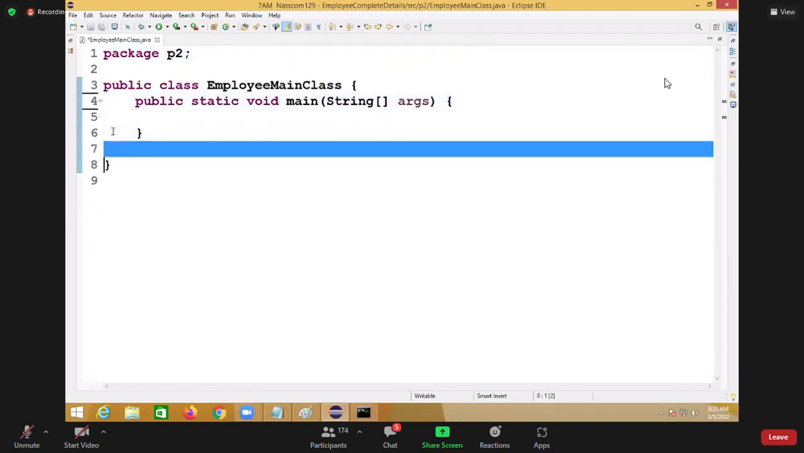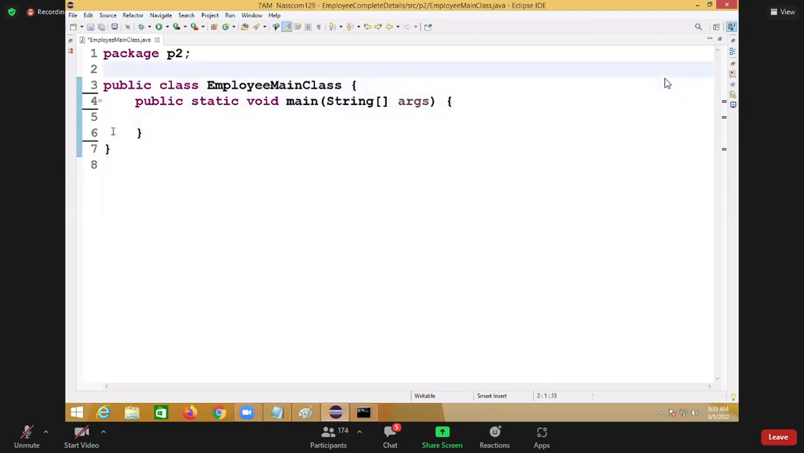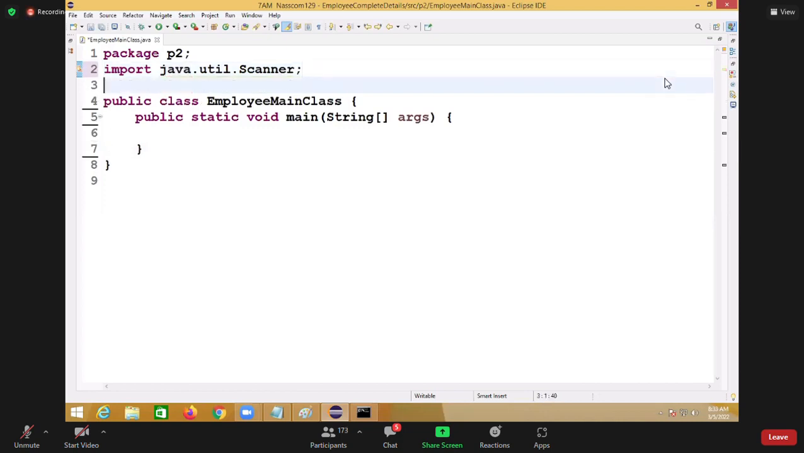See there, whenever I want to import, I want the Scanner class. Only one class, no? Import java.util.Scanner because I want only one class. But from P1 I want 4 classes, no? When there are 4 classes you must use dot star. Go with dot star. More number of classes means dot star. One class means class name. That is the difference. If I write the class name, 4 times you must write.